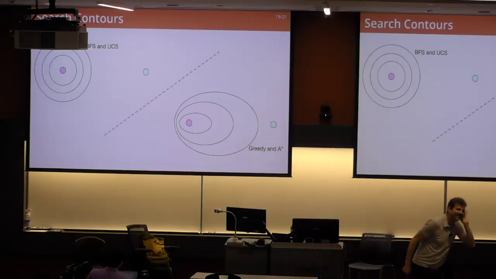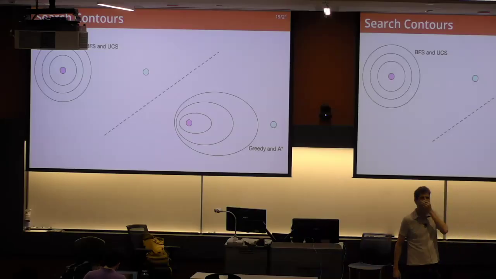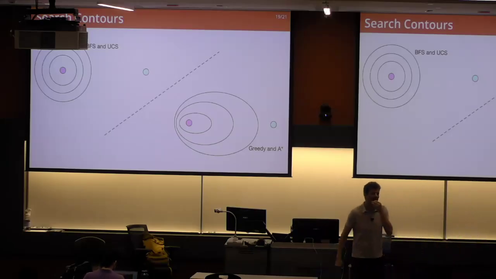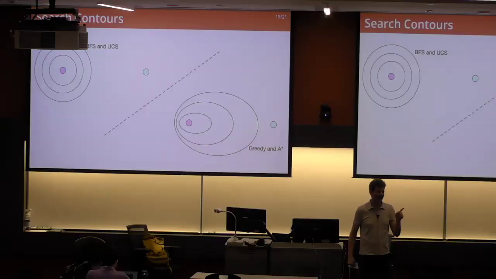Say it again. Does the same concept of relaxing an edge hold for A star? Because in Dijkstra you can relax it if you know the optimal path. I don't have a good answer for that. Let me get back to you. Remind me, would you send me an email? I'll have a good answer for you. Other questions?